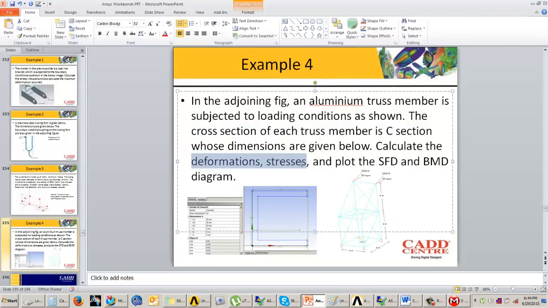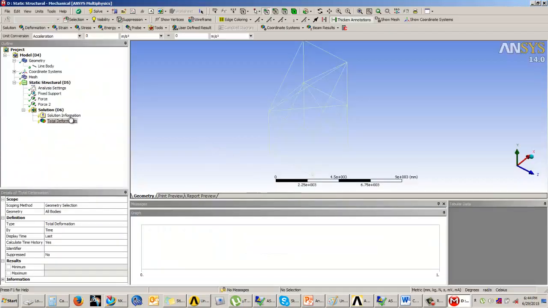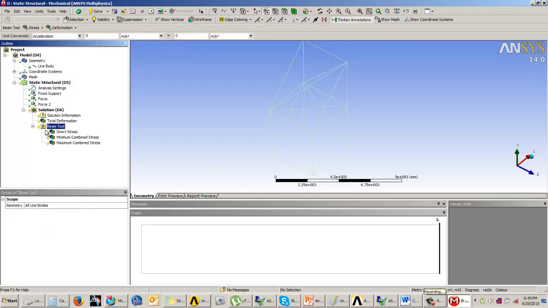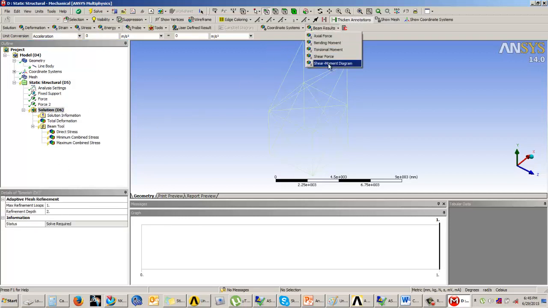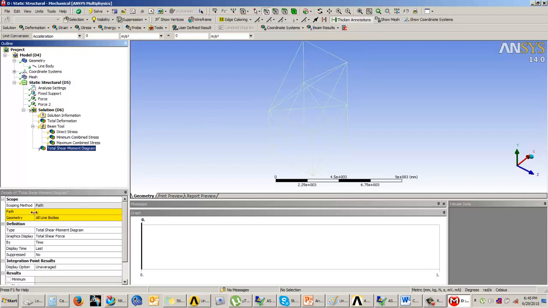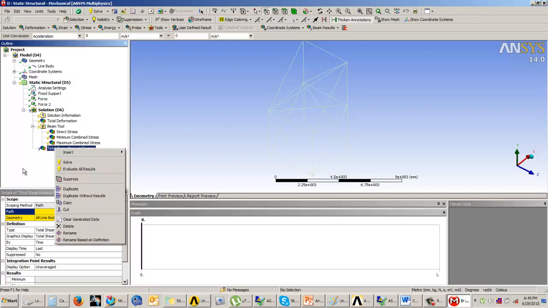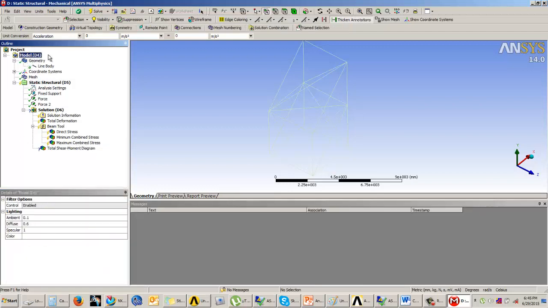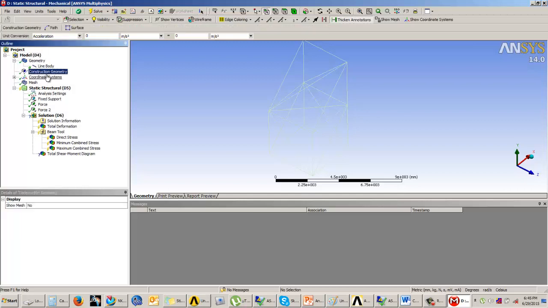We need the deformations and stresses, and we also need a plot of the shear force diagram. So deformations we know, stresses also we can add using the beam tool, but for plotting the shear force diagram and bending moment diagram we need to have a path. So for creating the path, what we are going to do is click on the model option over here and you have something called construction geometry. Click on construction geometry and right click on it and insert a path.